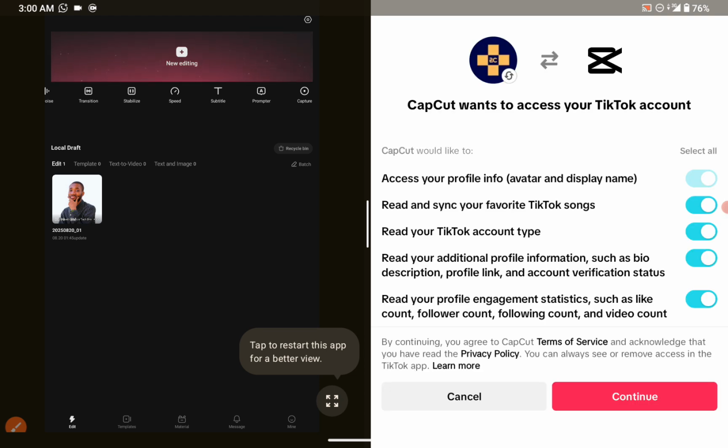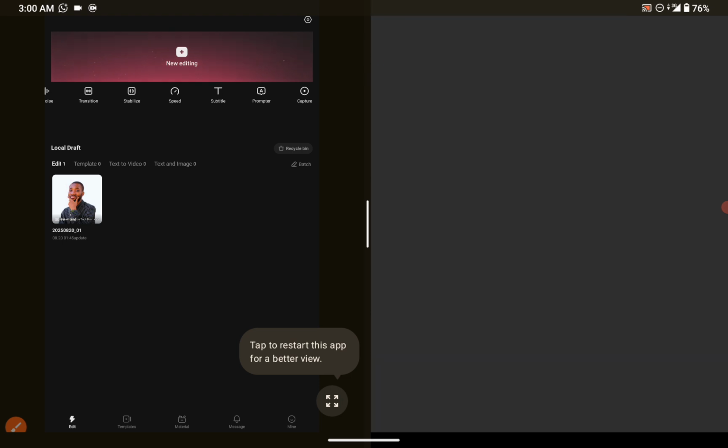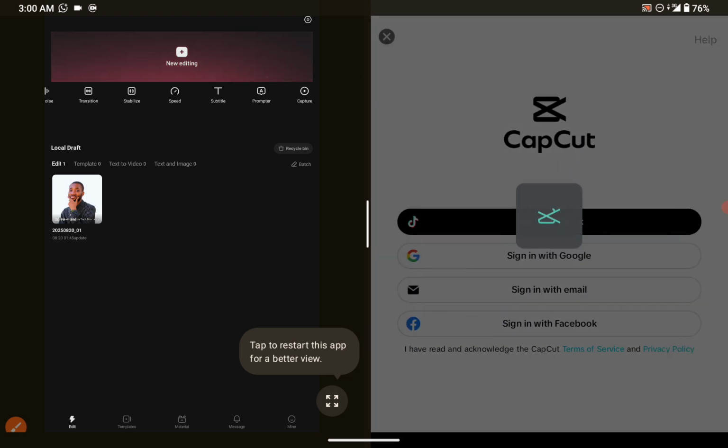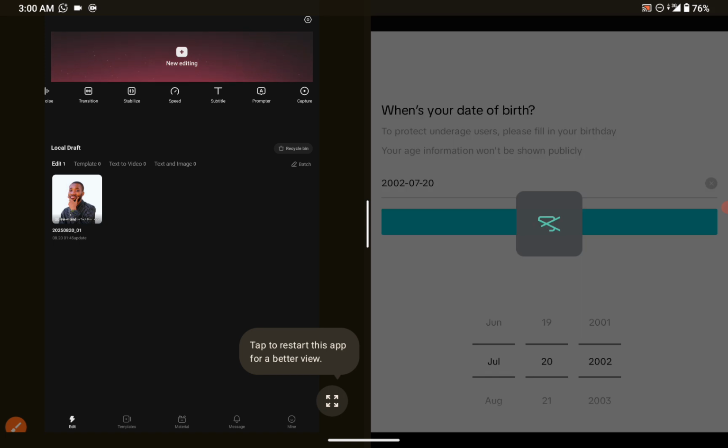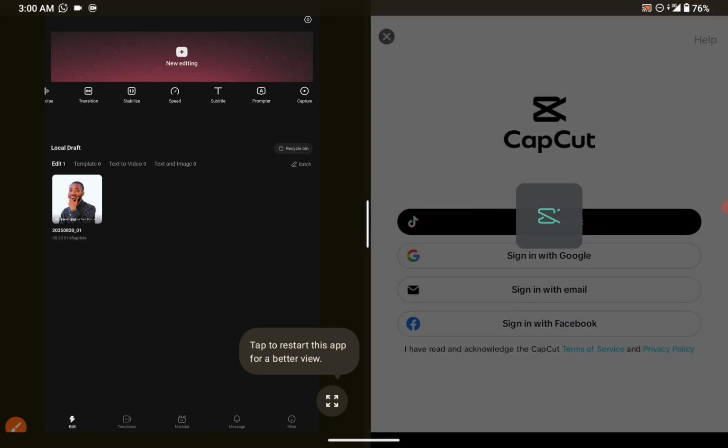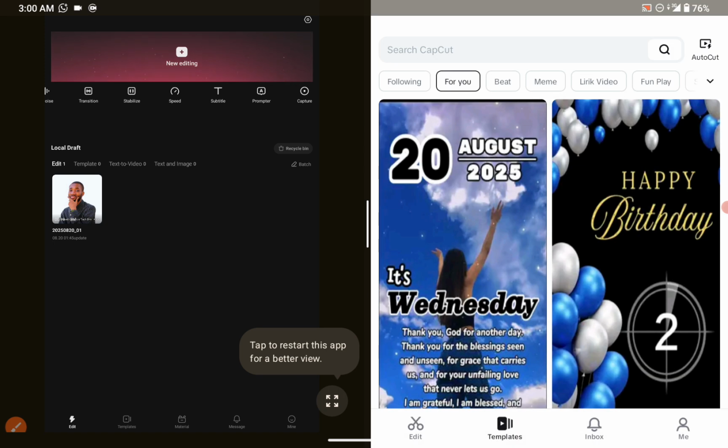It was unable to log in. So let me try to use one of my TikTok accounts to log in so that we can have the CapCut interface. So here we have CapCut. It asks you for your date of birth. You can input that if you want to. So I'm just going to input anything I want to. Then I'm going to head over to the interface.